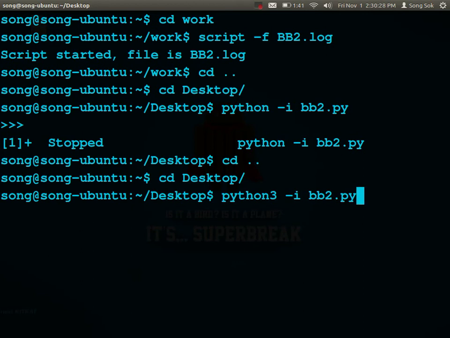Did we do that? All right. So when you enter that, you get this three-arrow screen. This indicates that you're in Python. So in order to run the function, you just directly type in the function. And let's test with number 11. See what happens.